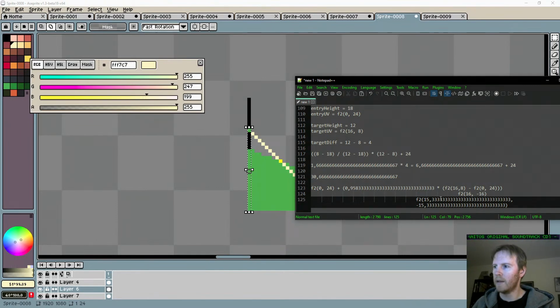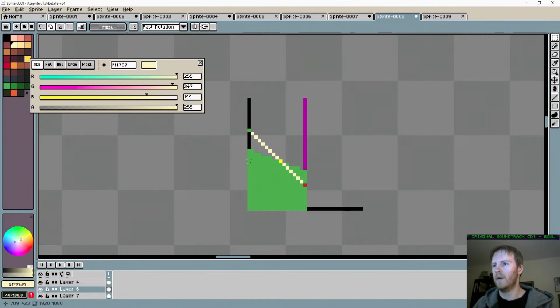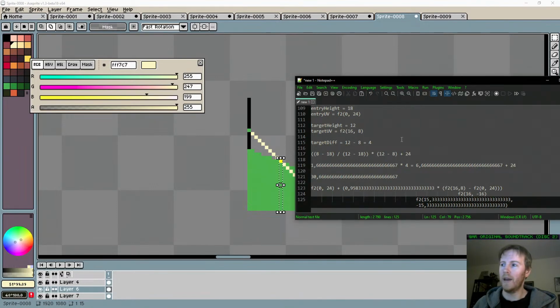And then here it's saying that we're intersecting at 15, which isn't true. And we're intersecting at negative 15, which is actually almost true. We're intersecting at 15. So it's kind of getting the value.